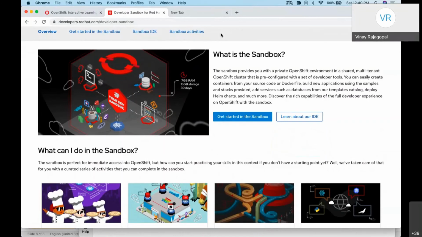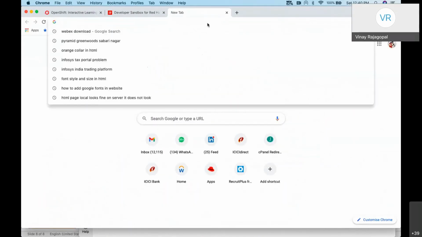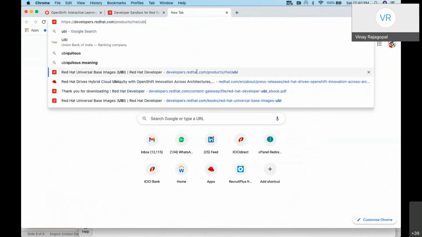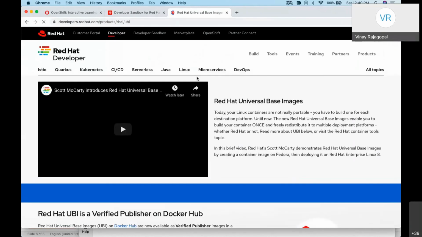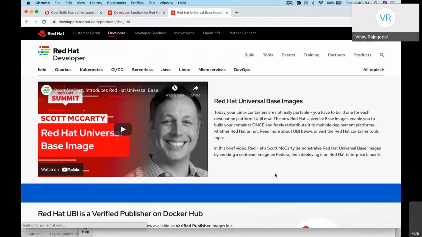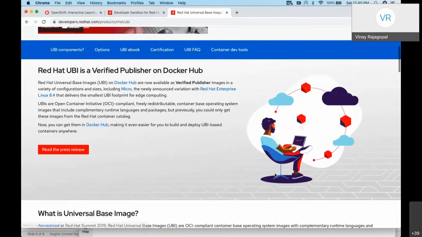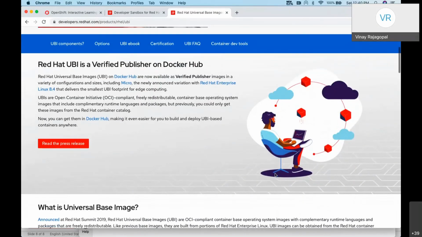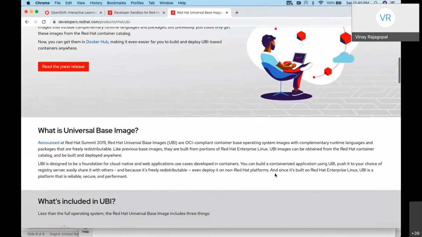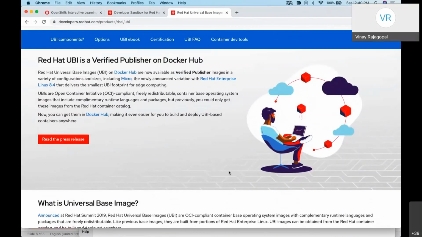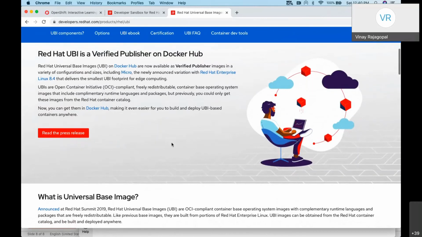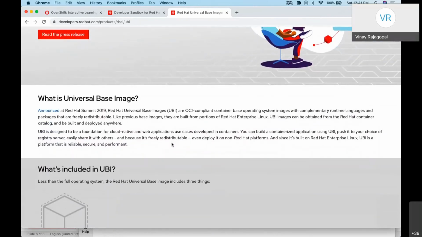And we have images like the UBI, the universal base image. You could tie it up with Red Hat technologies or non-Red Hat for that matter. You could start with the UBI image, which comes in various form factors. We've just released a micro form factor, which is very, very lightweight and could work with some of your edge deployments. And all of these are OCI compliant now.